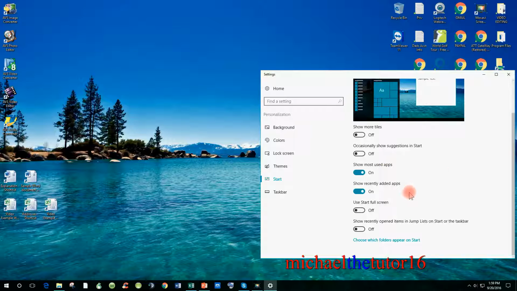Your next option says Show Recently Added Apps. And I normally leave this option turned on because sometimes I'll forget a program that I've downloaded, and I can always go to this list and see the newer programs that I've added. The next one says Use Start Full Screen. And I normally leave this option turned off.